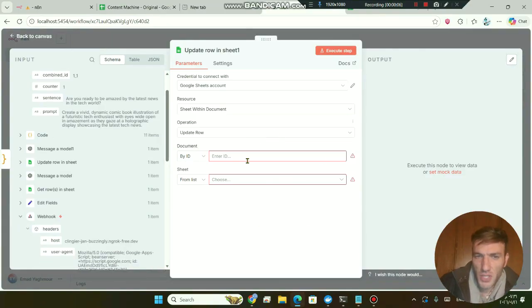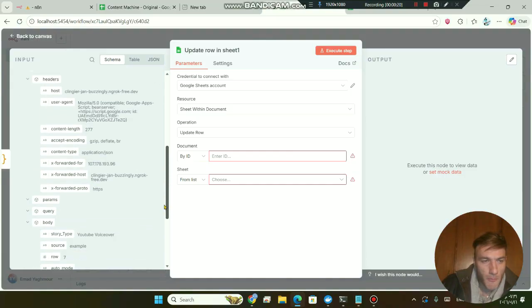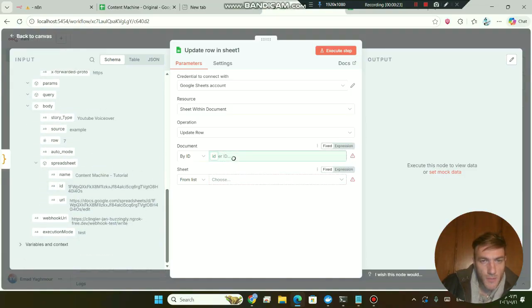Because if I use just a particular name of a sheet, then every time I create a new document, I'm going to have to change my whole sequence. So I want the name to also change dynamically. So I send it by the API. So this is the ID.